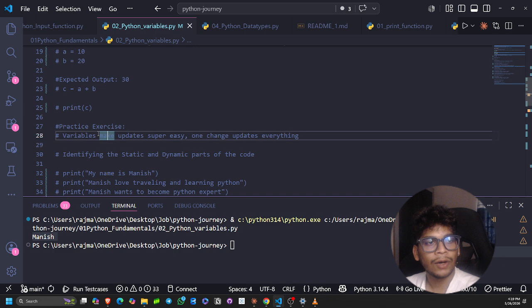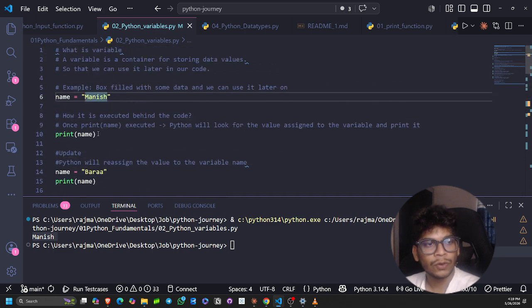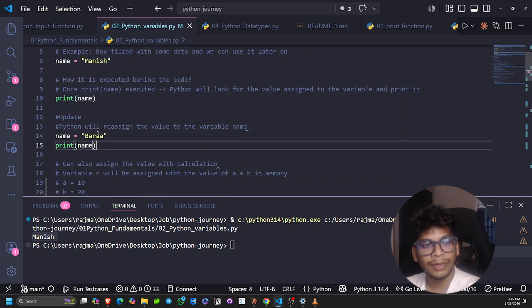Now we are printing the name again. Previously it was Manish, now I updated it with Bara and am printing the name. In the background, the container with the variable name, which is name, was reassigned. Previously it was Manish, now it is Bara. So the name gets updated through this process.